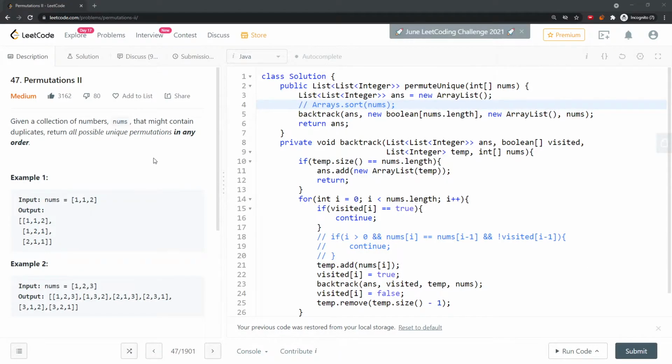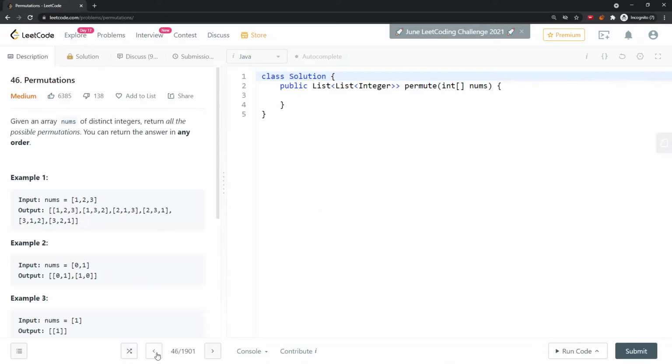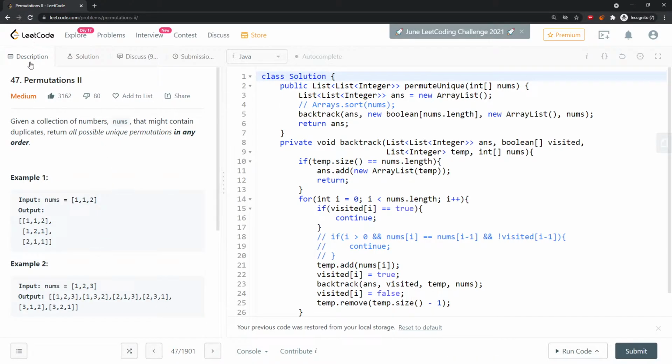Okay, let's talk about Permutation 2. Permutation 2 is actually similar to Permutation 1, which is problem 46. If you didn't watch 46, just go back and watch it. The difference between 46 and 47 is that the integers could be duplicated in the array, so you actually have to avoid the duplicates.